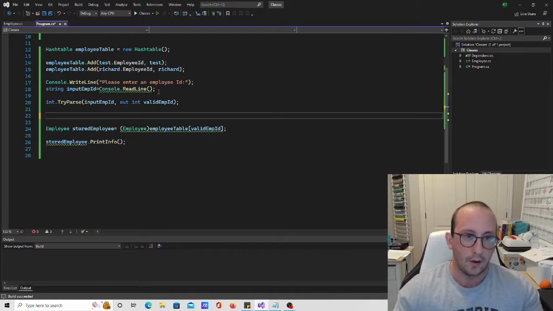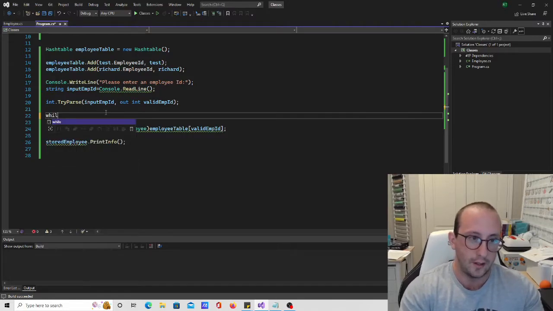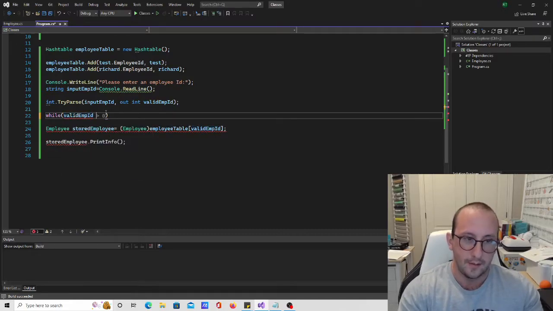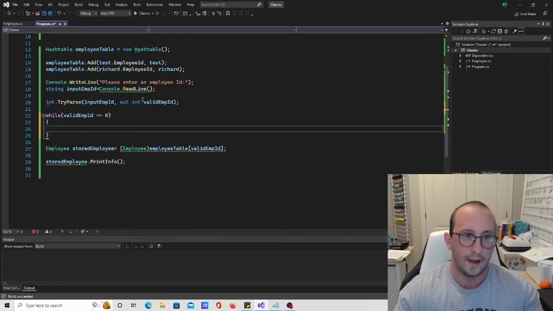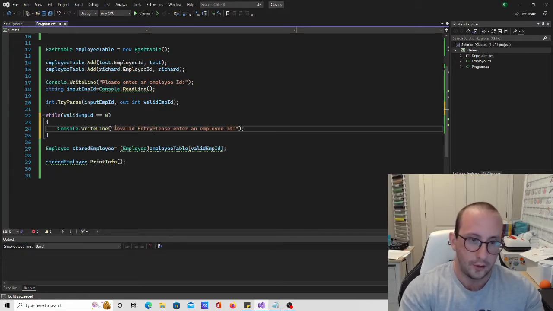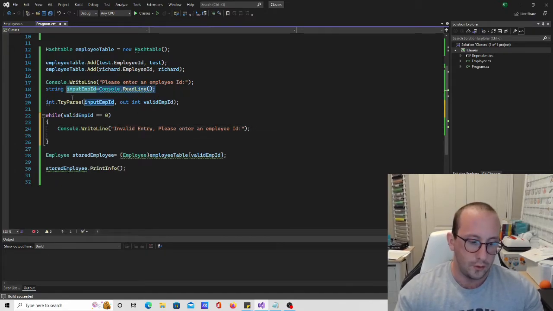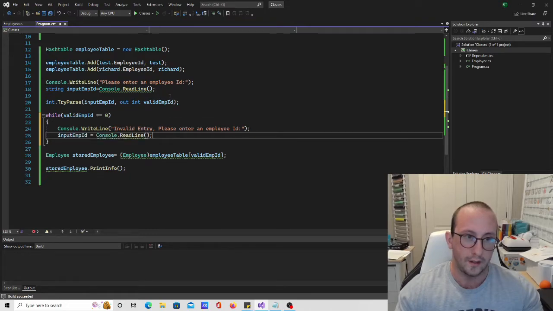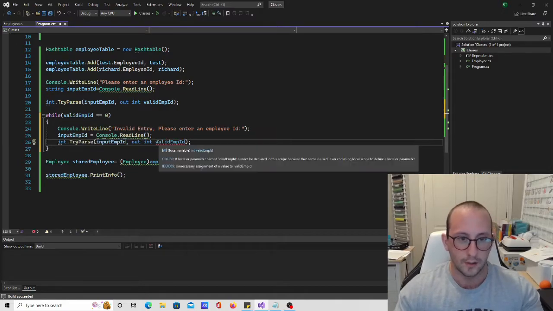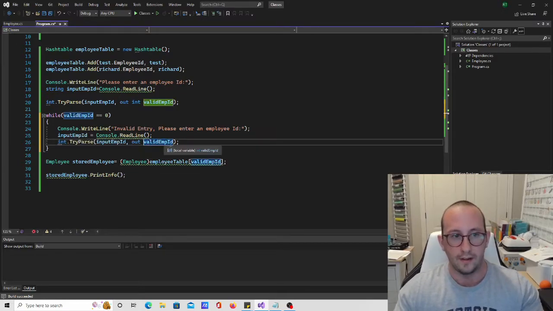So what we're going to take care of for now is just making sure that it is an actual integer. So we're going to say while validEmpID is equal to 0, we are going to write out to the console, "Invalid entry, please enter an employee ID." And we are going to do inputEmpID is equal to ReadLine again. And we are going to just repeat that same int.TryParse, but here we can just out validEmpID because the variable is already created.